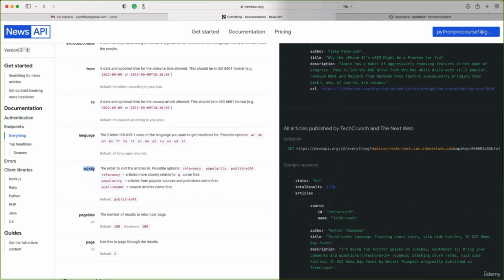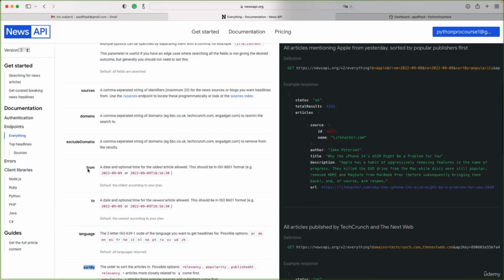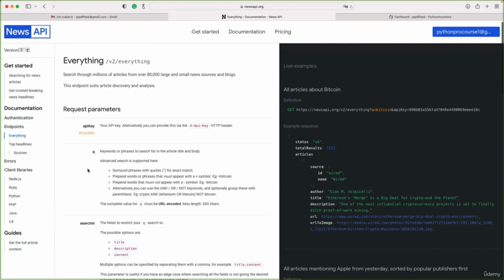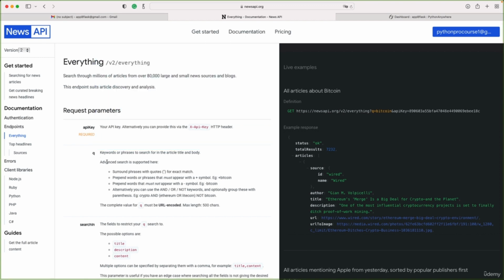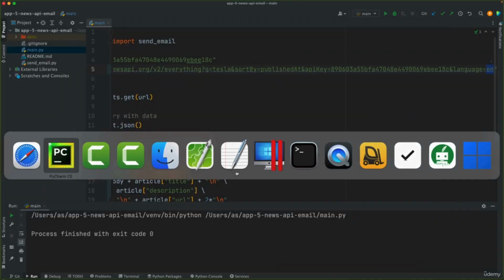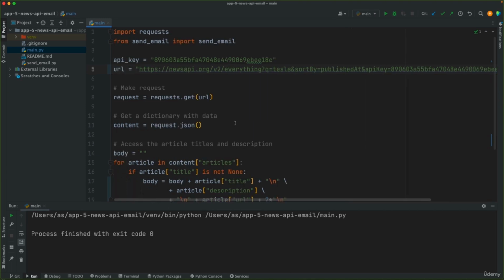So we have sort by, language as well, and other parameters too. Q, which defines the topic, which is currently set to Tesla.